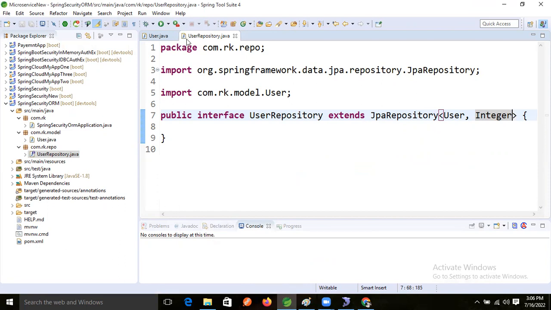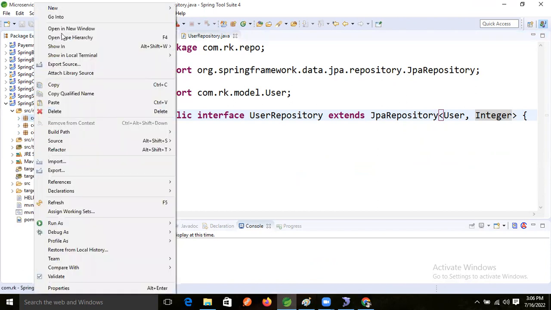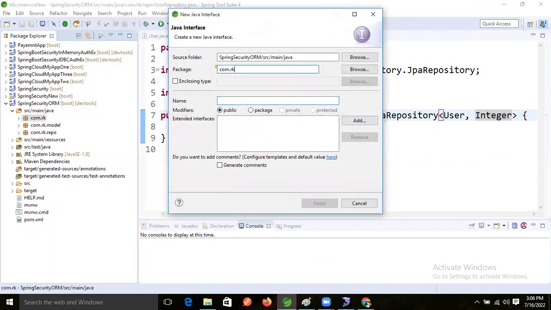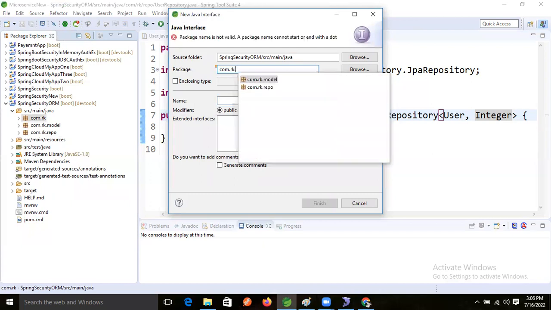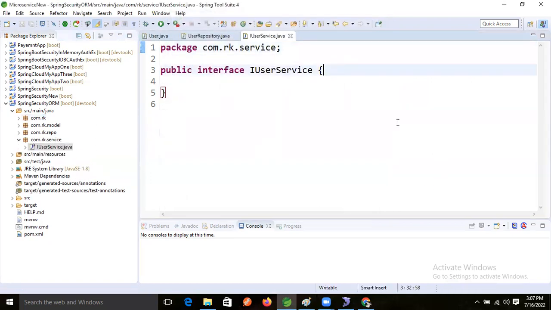Before writing that, we will take a service interface, the service class as an interface. New, I'm taking one interface. I'm taking dot service, and here I'm taking IUserService. Okay.